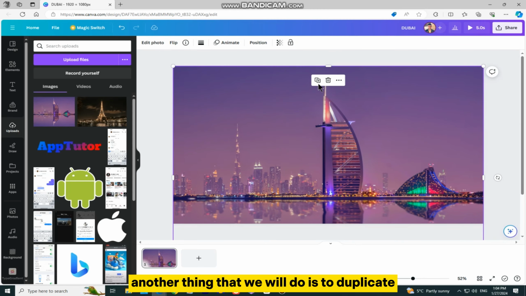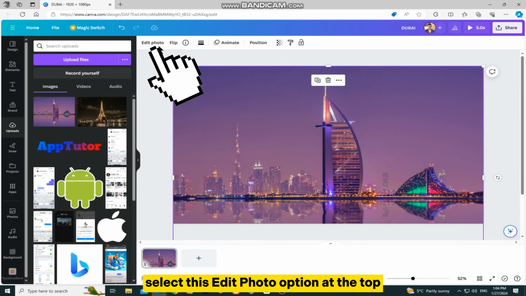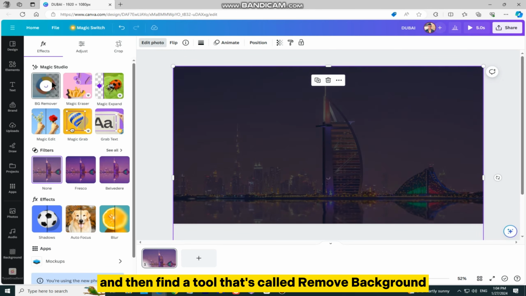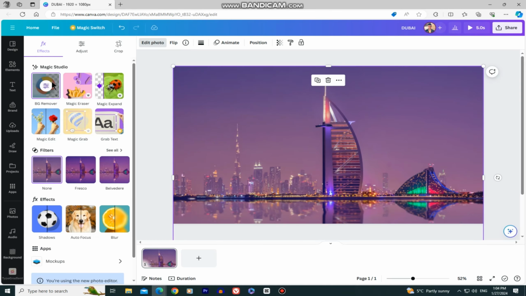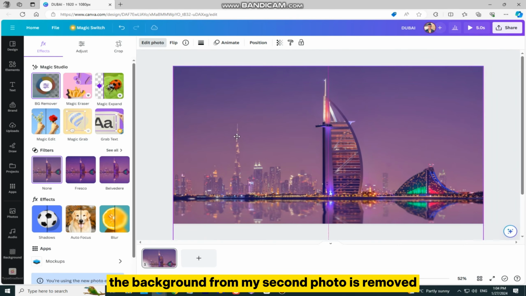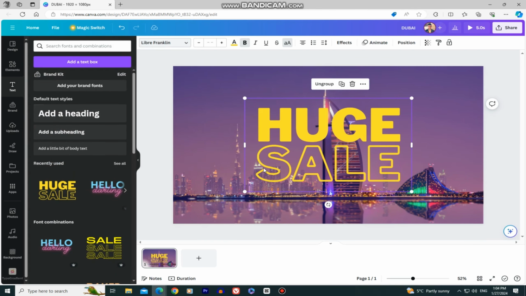Another thing that we will do is to duplicate this photo. Select this Edit Photo option at the top, and then find a tool that's called Remove Background. We will have to remove the background from our second photo, and that's what this tool is going to do for us. As you can see, the background from my second photo is removed, and all I'm left with are these buildings.